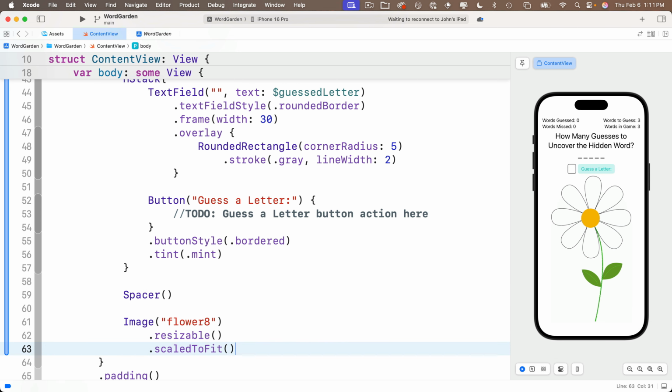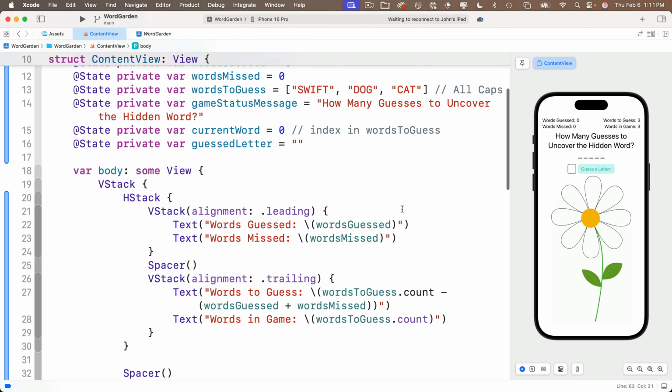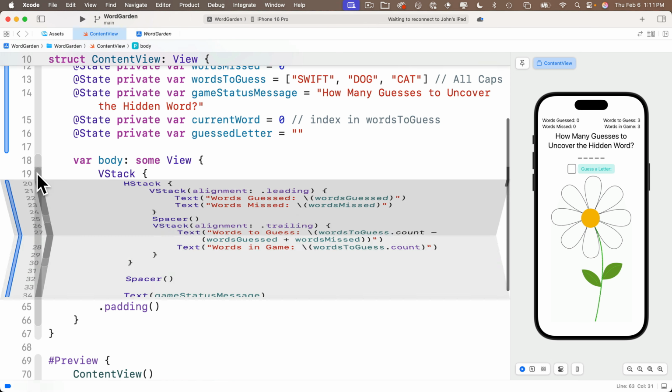Now this looks nice, but I think it would look even cooler if the flower looked like it was growing out of the bottom of the phone. So I'd like to ignore just the bottom of the safe area. Remember, we learned about the safe area in our prior app. Well, we can do this by making safe area modifications to the outermost view. That's this VStack, which I'll collapse using code folding so it's easier to see, just the VStack.